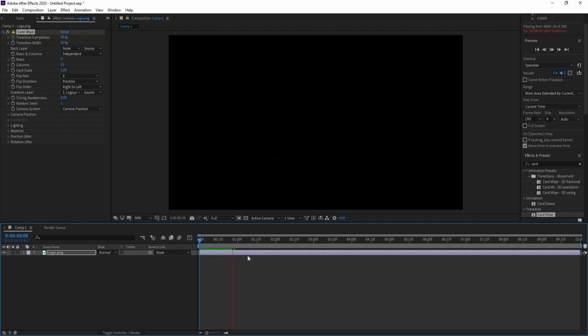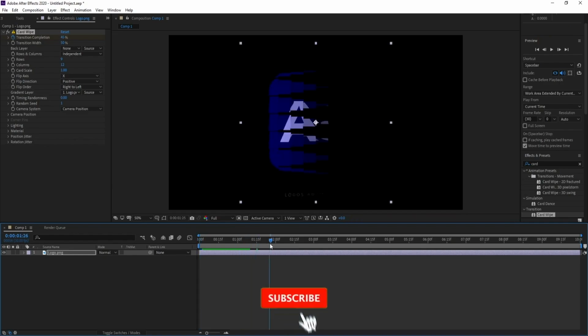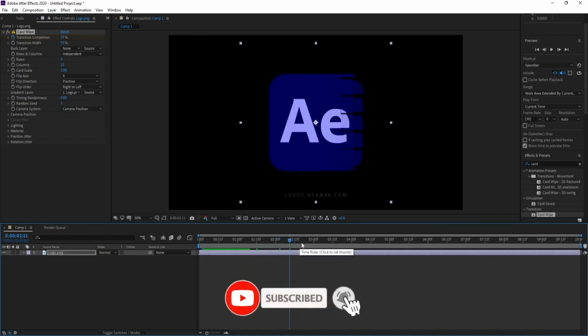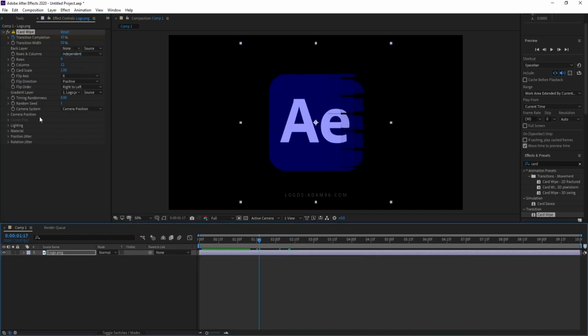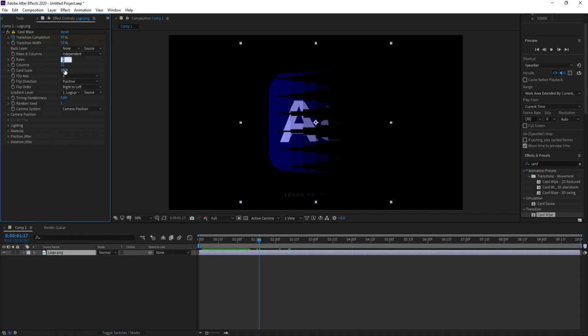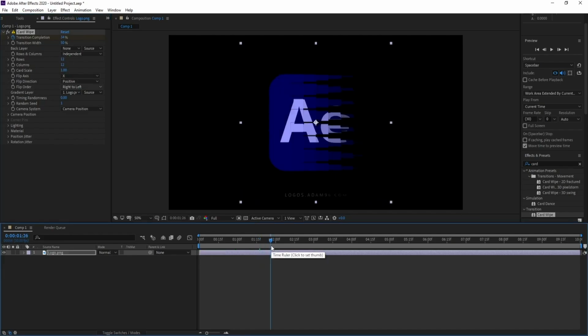And see this. Also, don't forget to change back layer to none. Also, I'll change rows here to 12. Okay, and that's all here. Okay, this is good.